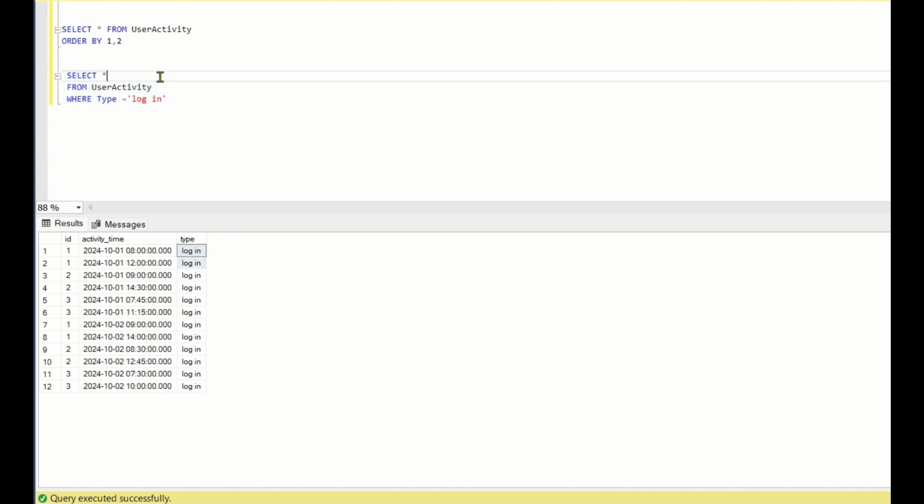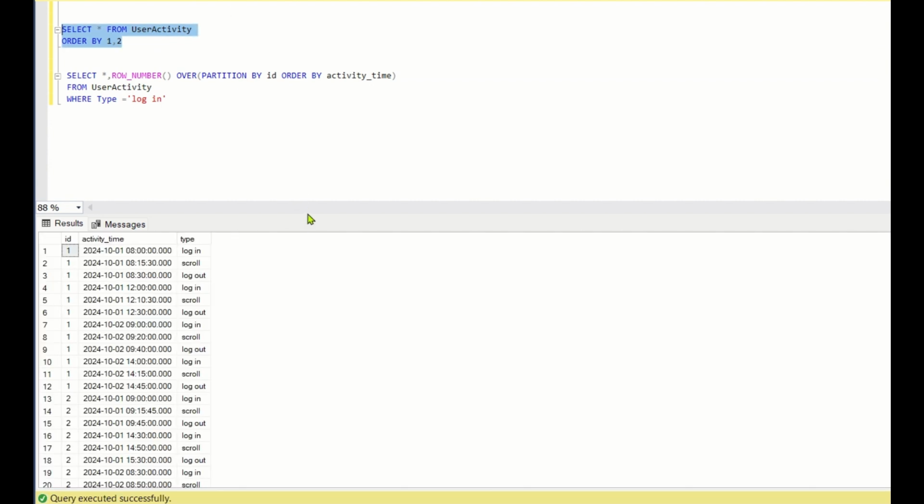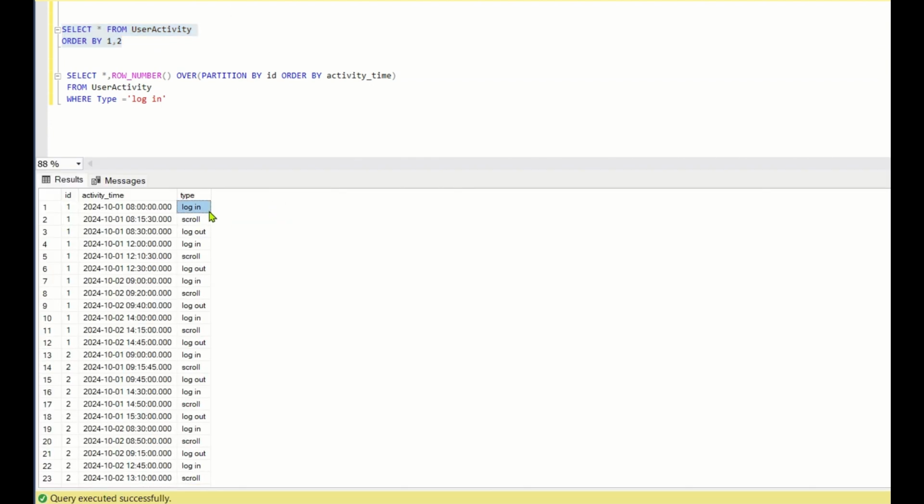So now what we will have to do, we will create one more column, row number. So row number over partition by ID, order by activity type. The reason why we are doing this is to calculate the difference between the login time and the logout time. We always know that a logout comes after login, and the second session login comes after the logout.